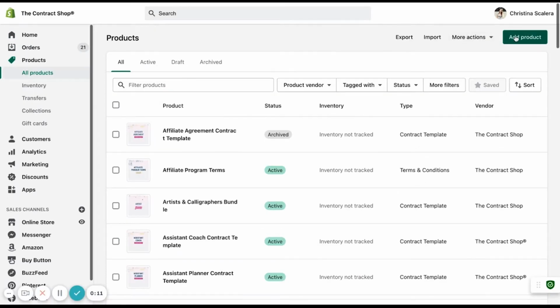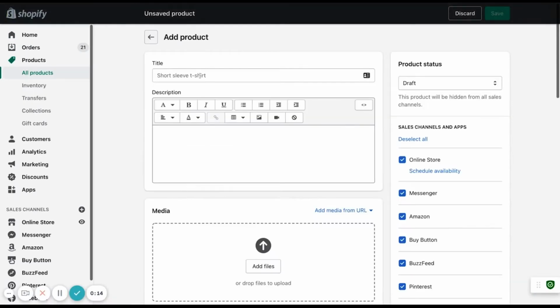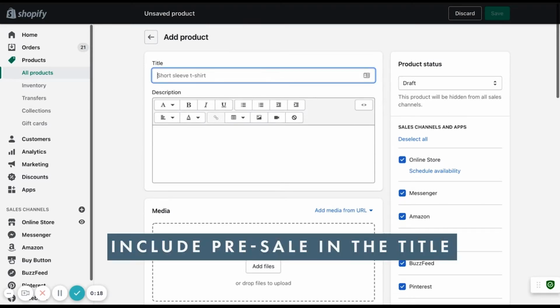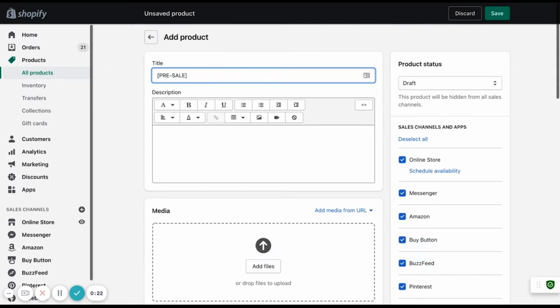We're going to come over here to the products tab on that left-hand menu, and we're going to come over to the right-hand side, click add product, and we're going to type the title of our product. But first, we're going to make sure people know it's on pre-sale by typing in big caps letters, pre-sale. And for this example, I'm just going to say that I'm selling 20 coaching email templates.